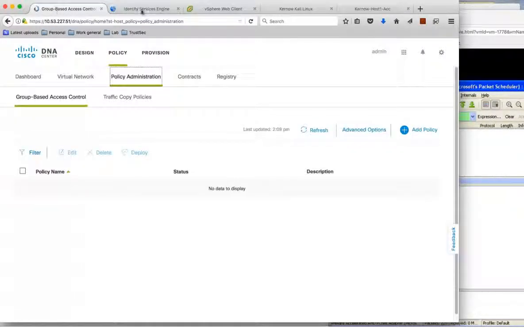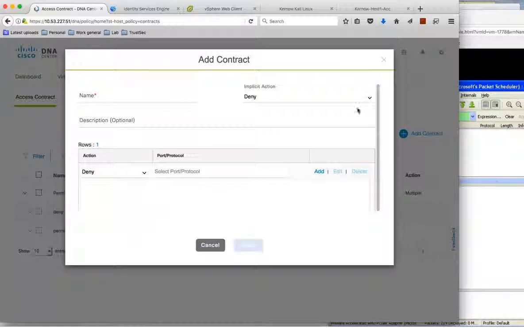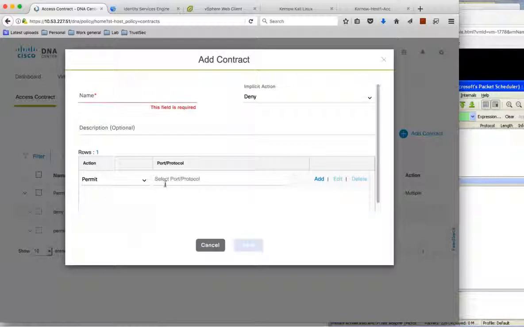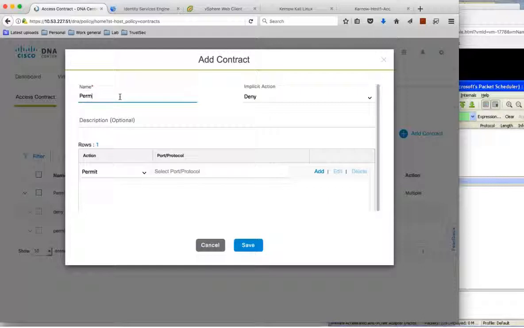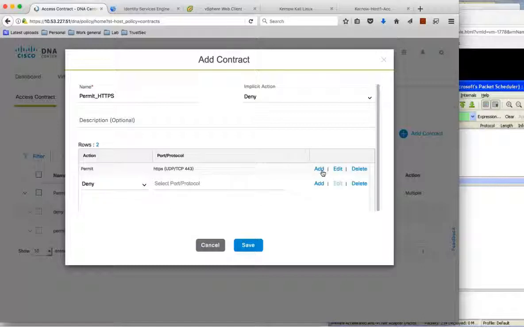So let's go back to DNAC and let's add a policy, or initially we're going to add a contract, which is an SGACL. So we'll add a contract, and you see the implicit deny there is a deny rather than a permit, and we're going to add this ACE. We're going to give it an appropriate name to permit HTTPS only, and under the port and protocol we can type in HTTPS and it will be found. We can select it and add that, so we have an SGACL within DNAC. So that's the contract added.